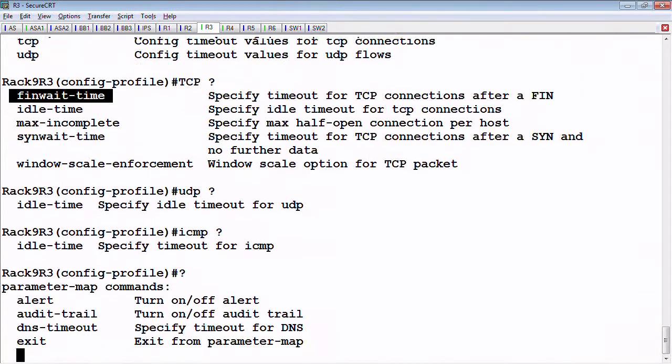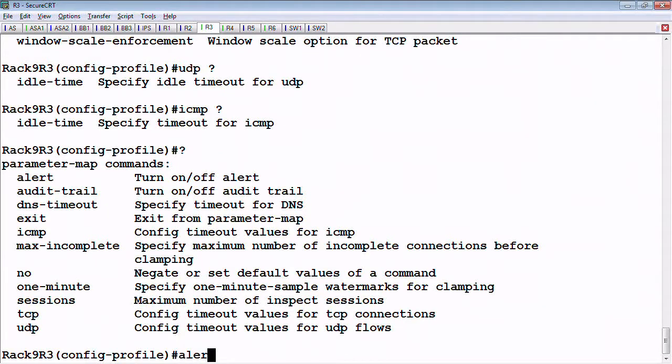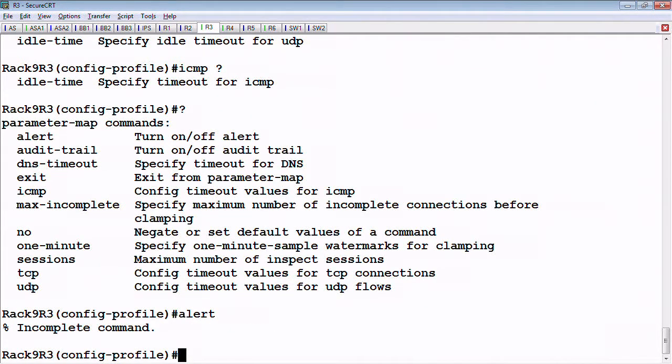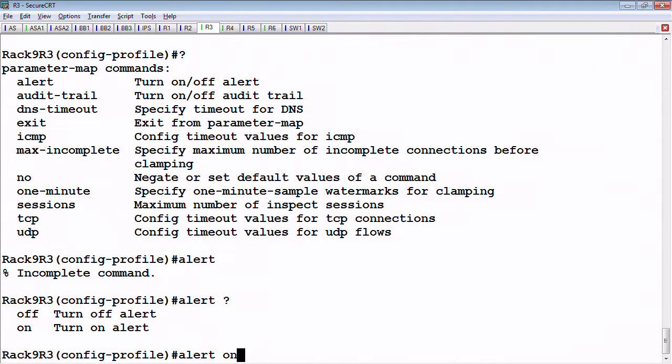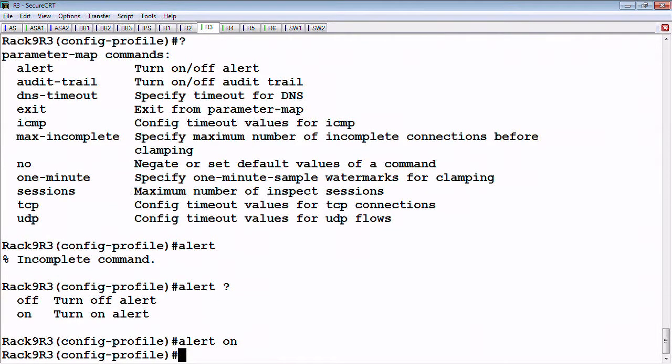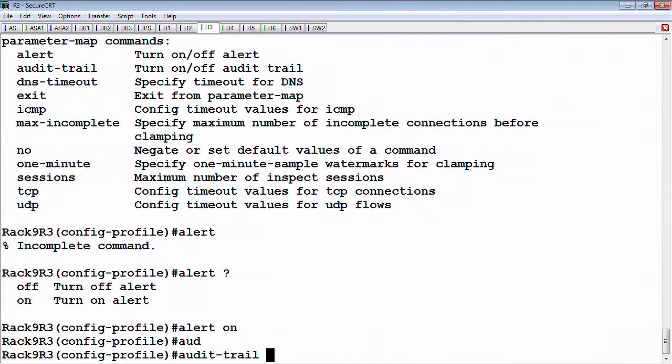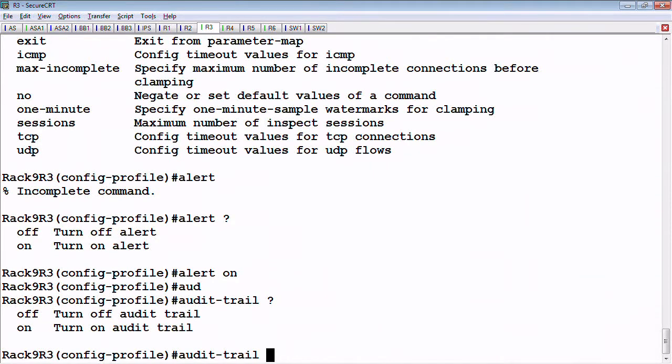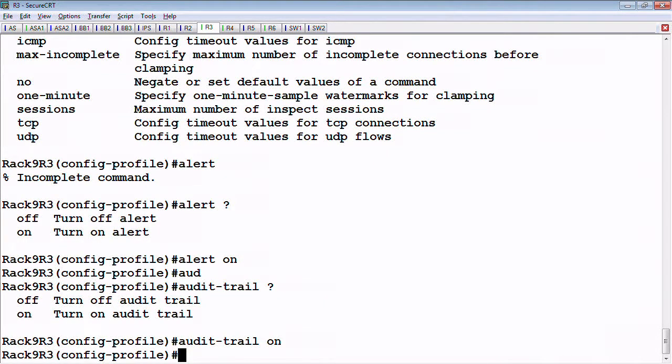A couple other options we have here would be to turn alerting on. This would be if we want to just generate a generic log message. If we were to turn the audit trail on, this is going to be a verbose log, which again is going to show us the individual connections that are occurring from the clients to the servers.